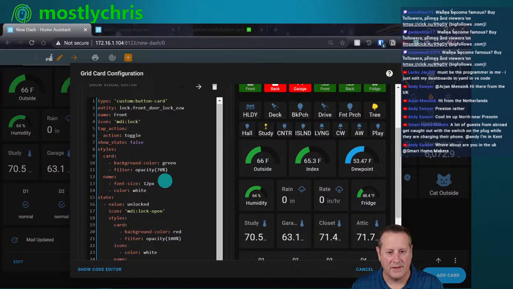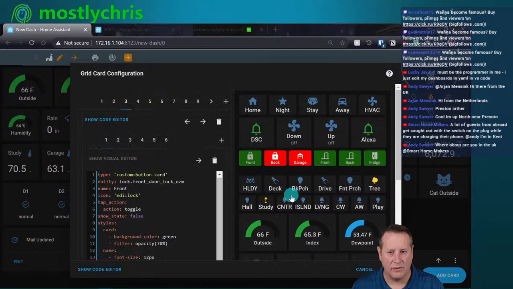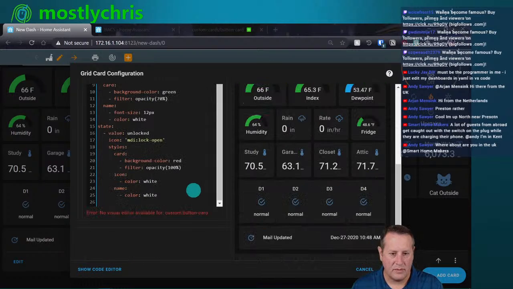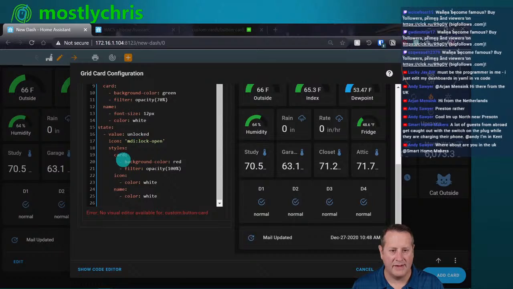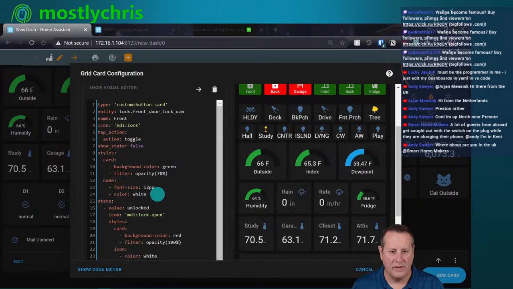So again, font size is 12 pixels and the color is white. Because the opacity is 70%, this looks a little gray, but it's really white. And of course, when it's 100% opacity, then it's fully white. So then we have a value, and this is the default value of the card. This is how it sits whenever the state is not unlocked.